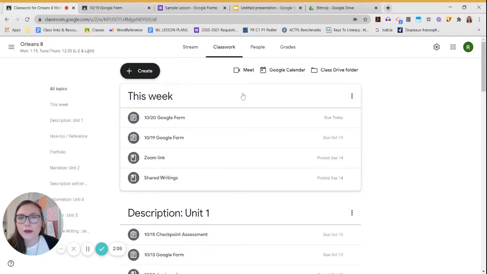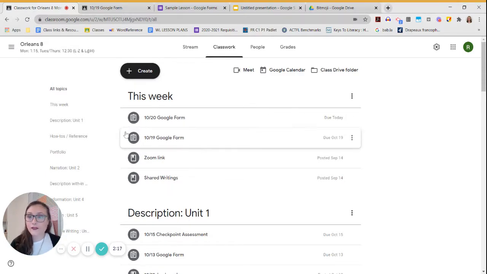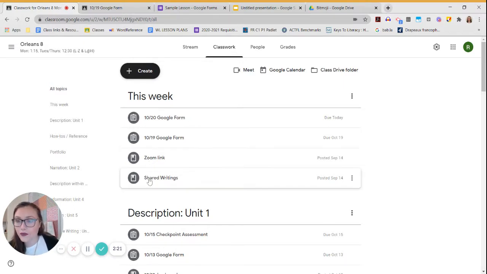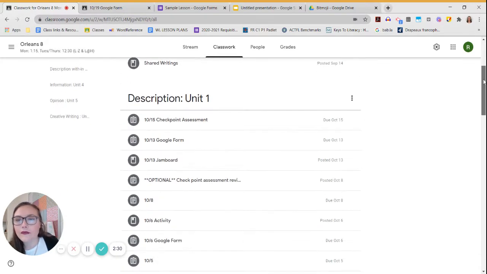So there is a topic called This Week. And this is where I post all of the assignments for the week, as well as any materials we'll be using. So it's easy for them to find and reference, as well as the Zoom link and the writings that we do in class together, which you'll see one if you watch the sample lesson. After the week is up, I then move it into the unit so that they can still reference the materials, but it's not clogging up what they need to do for this week.